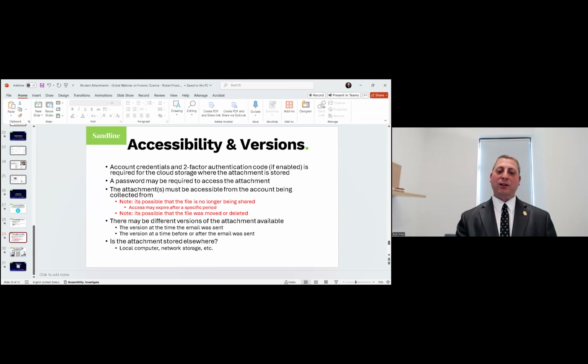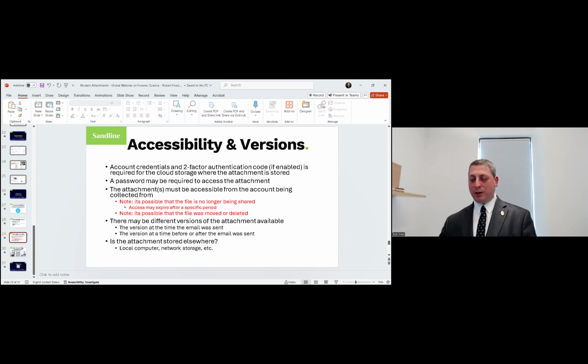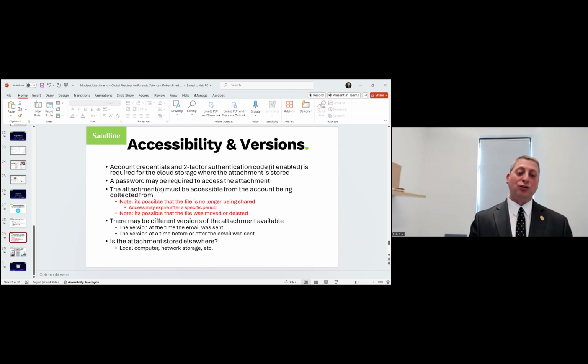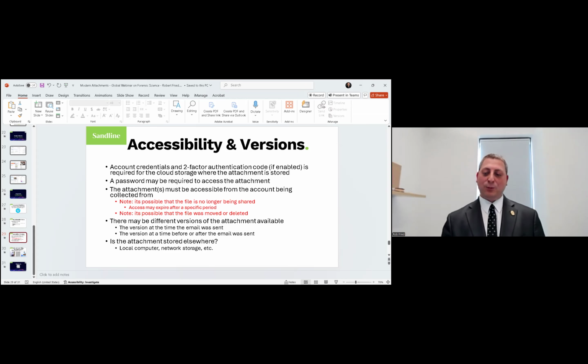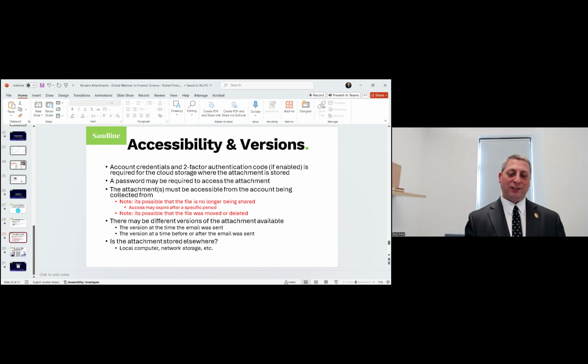Again, thinking about the versions, what version of the document do you want? We could potentially get you all versions, or we could get you the one that was sent at the time, or available at the time when the email message was sent. Again, we have to look at all these things. It's not such a clear-cut situation all the time.